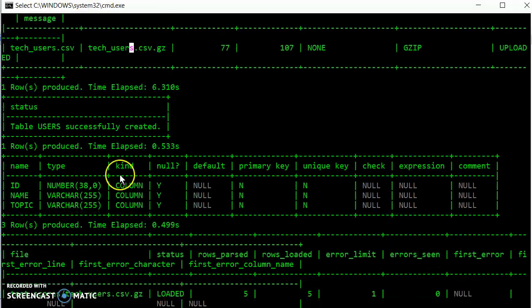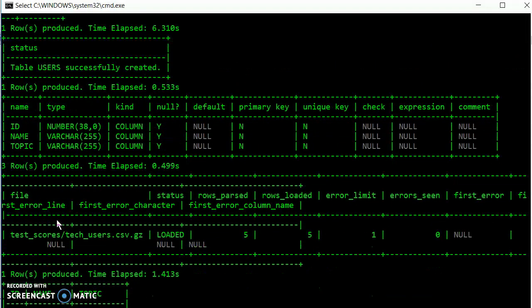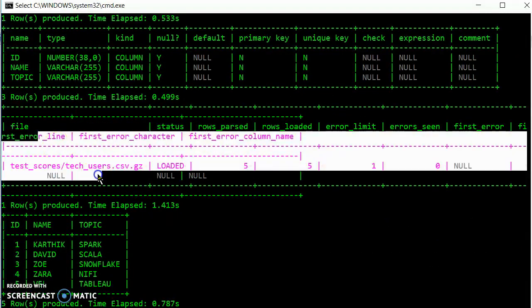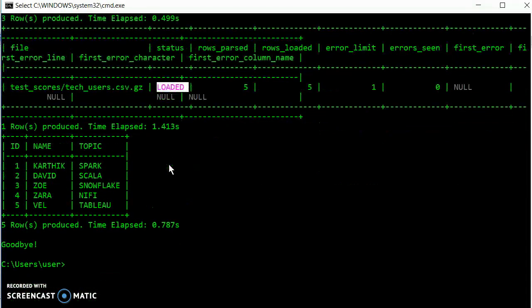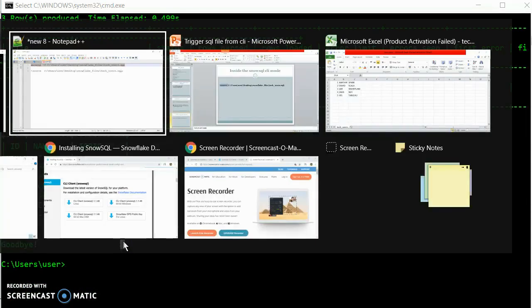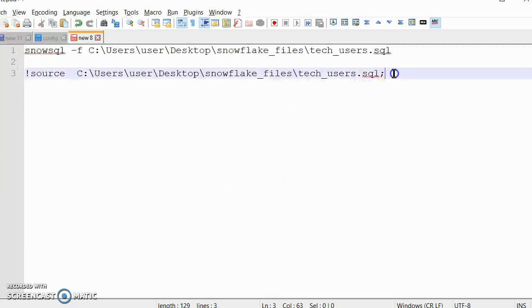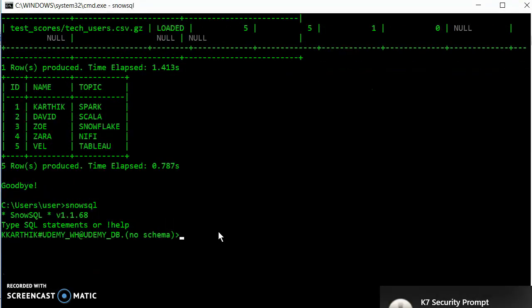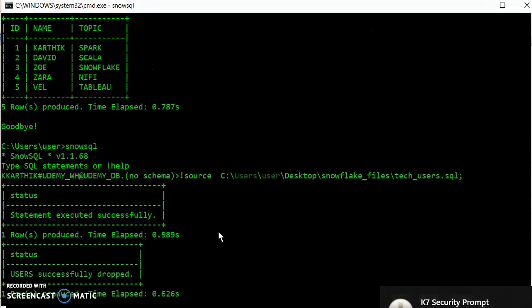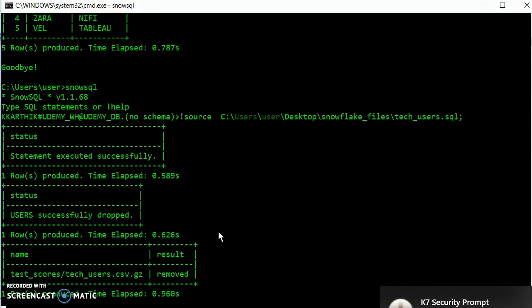The table is created and its schema is displayed. And this is the command where our file is actually moved from the staging directory into Snowflake tables. Now we are going to trigger the same thing from inside SnowSQL. So we will enter SnowSQL CLI mode. Now I'm going to trigger the same file inside the CLI mode using a source command. Exactly what happened outside is going to happen inside also.